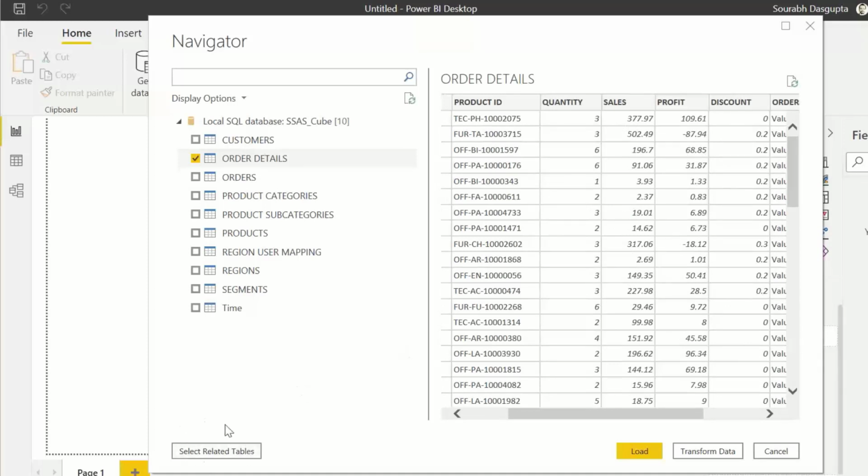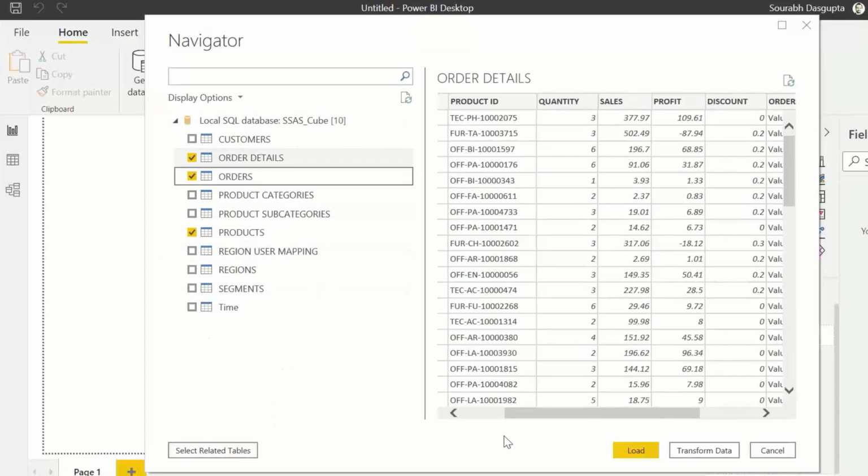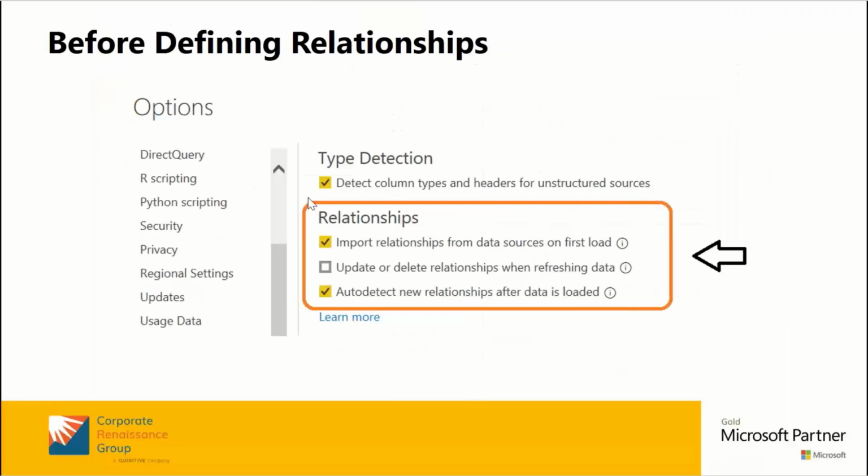Now, you see a button at the bottom which says select related tables. If I click on that, Power BI is reading the SQL Server relationships, the primary key, foreign key relations, and it is telling me that orders, order details and product tables are linked. They are related. Okay. Now this button has nothing to do with the options which I was showing you. Right. This is different.